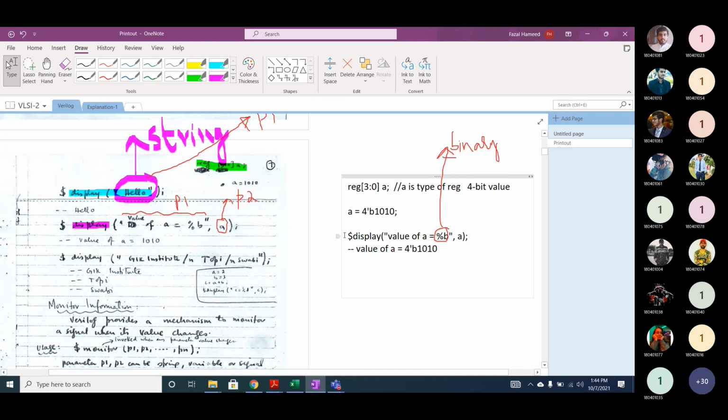If I'm using another display statement with %D, what does %D stand for? Decimal, sir. What will be displayed? Can anybody let me know? Value of A is equal to what? A in decimal, sir. 10 in decimal. Am I right or not? Right, sir.